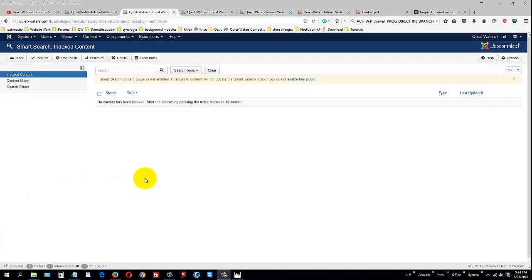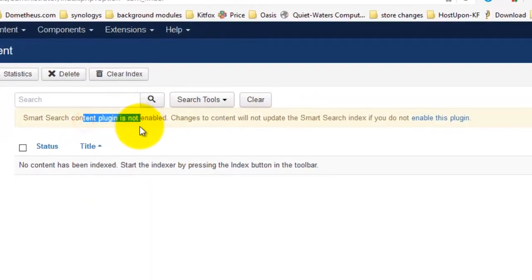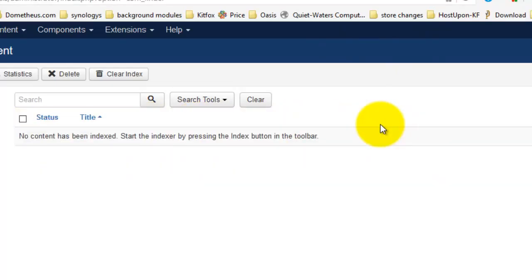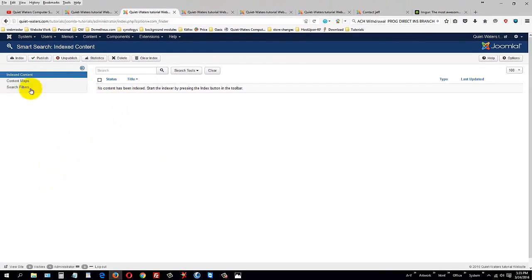Smart Search. When you come in here, you'll see that the content plugin is not enabled. Well, I just enabled mine in the plugin library, so I'll just refresh and that'll go away. And then this is where you will see the contents and its indexing here. And then of course your tags.